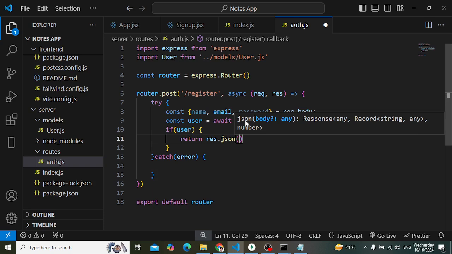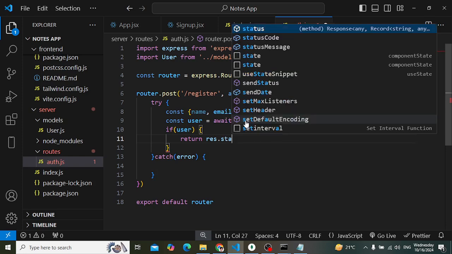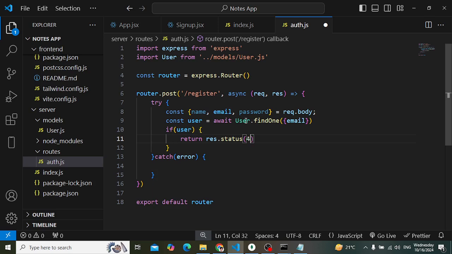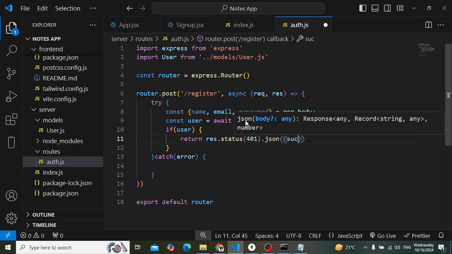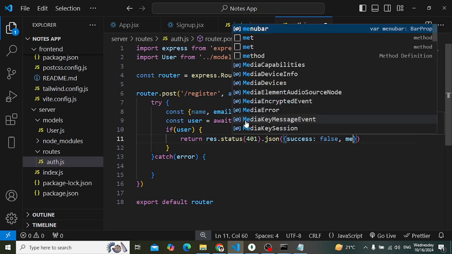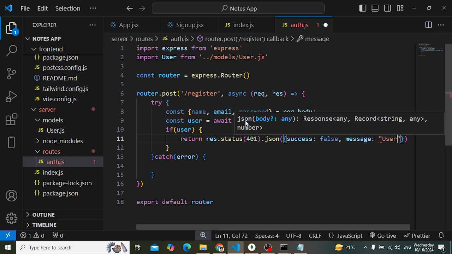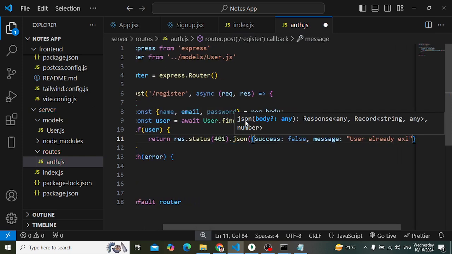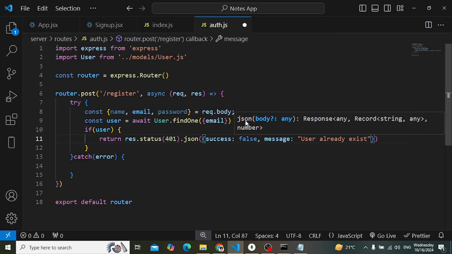The user already exists, so we can return a response with status 401, something like this, dot json. So here the response is success: false, message: user already exists. That's it. Okay, so we will return this response if the user was already registered.